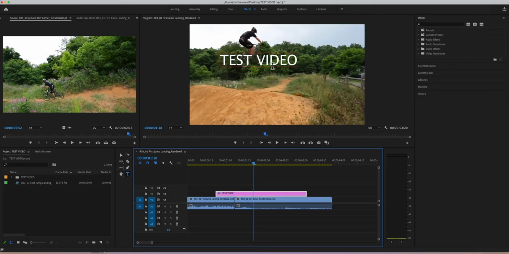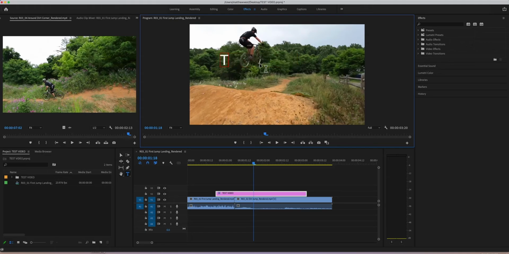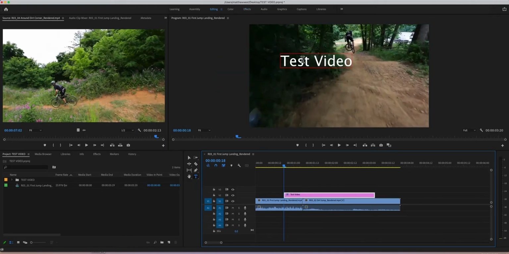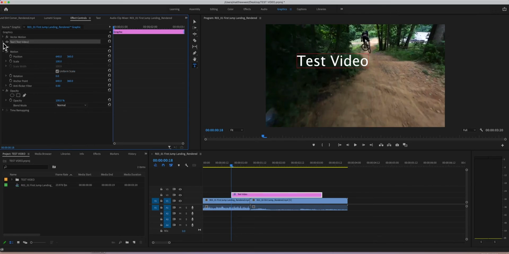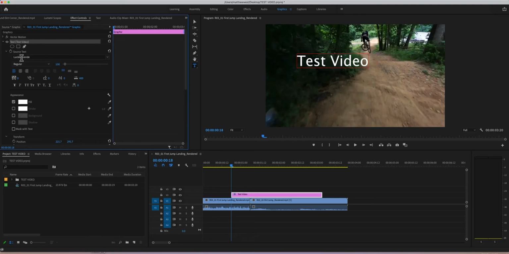So to edit this text, simply click on it, just like that. Okay, let's say I want to change the font on that particular piece of text, so just go into graphics and have a look for our text, which is there. So that's the text video. Just click on this drop down menu, and then that gives you the options to edit your text.